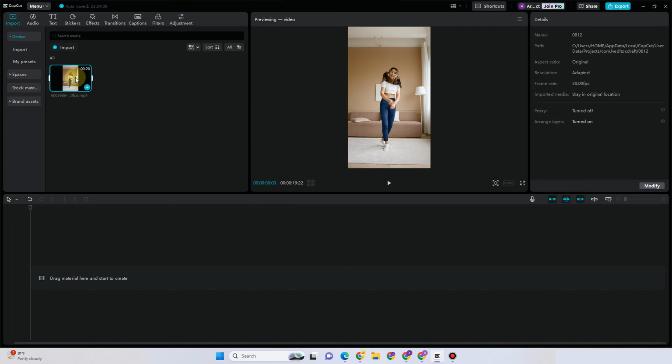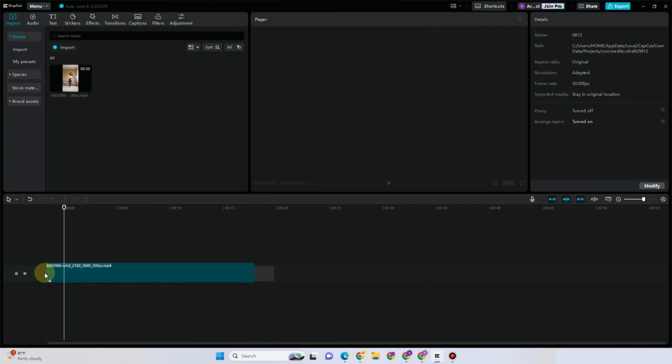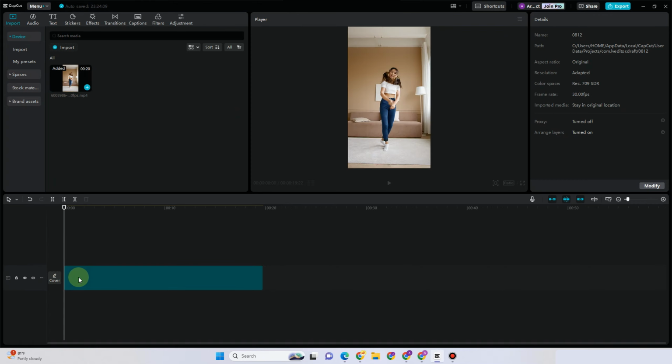Hi everyone, in this video, I will show you how to add keyframes in CapCut PC to move screen. So let's just say you wanted to add keyframes to this video.